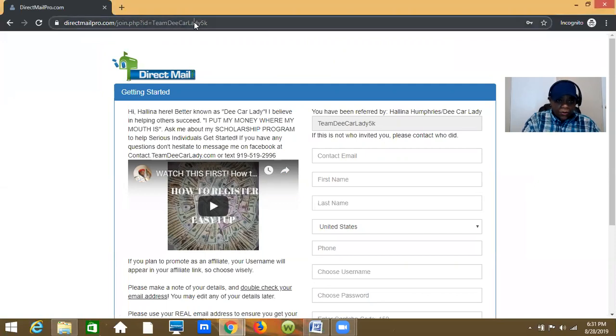Now, all you would do is copy that complete link. You see how it's highlighted in blue now? The whole thing. And look, it has your username at the end. So my username is TeamDCarLady5K. All of this is my direct joining link. So you would copy that, and you could send that to a person if they're ready to go ahead and join. Of course, you can have that set up inside of your funnel so that a person could click a button and join, because I use funnels, so that's how mine's set up.